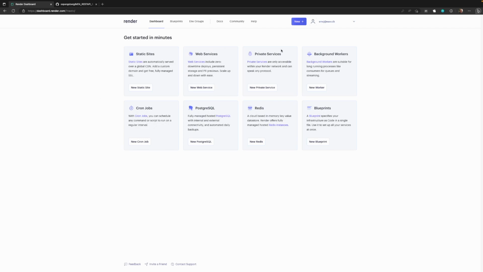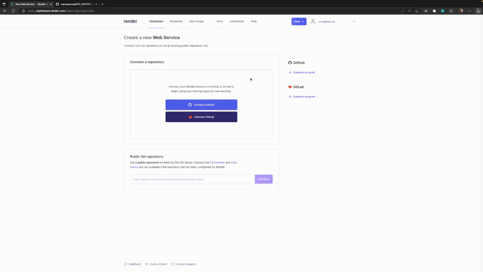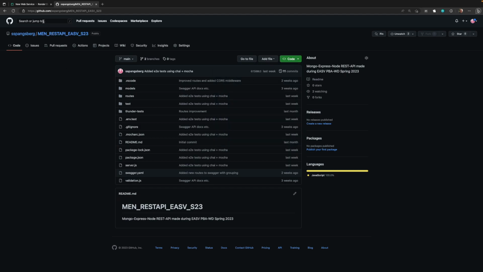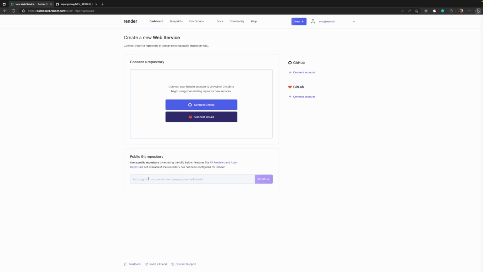So I'm just gonna click on new web service. And this will allow us to connect a GitHub repository or GitLab repository, or we can input a public Git. So two different ways to do this. I'm just gonna copy the link here from GitHub. We can see, click on the button there, and then we will go back and paste that information in here, and let's just hit continue.